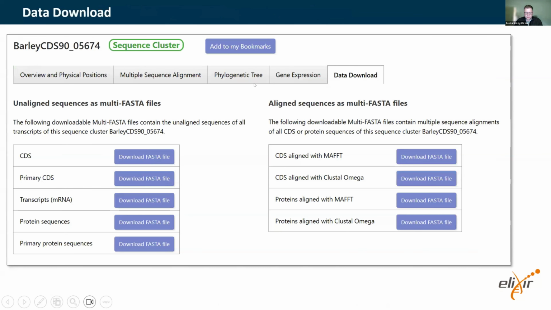Finally, on the coding cluster page, you can download data. You can download unaligned sequences as multi-FASTA files and also aligned sequences as multi-FASTA files for downstream analysis on your own.